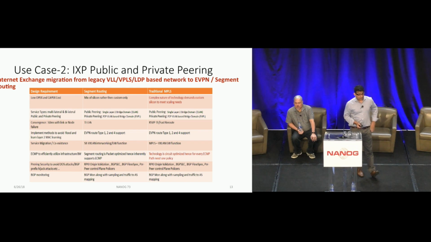Next one, the service types that we need to offer to the customer is multilateral and bilateral public and private pairing. So they translate back to 2 services, ELAN, EVPL, for both MPLS and segment routing. Avoid layer 2 flooding. EVPN takes care of it. It does MAC routing, so both can be achieved with segment routing and traditional MPLS, with route type 1 and 2 and 4.